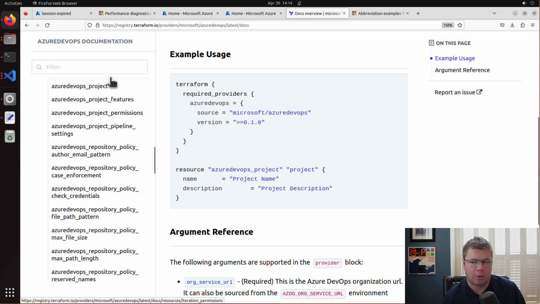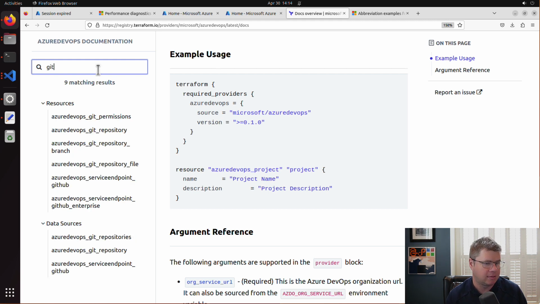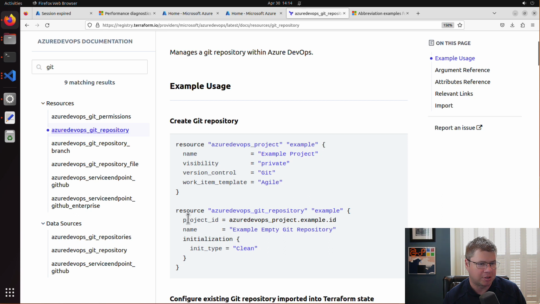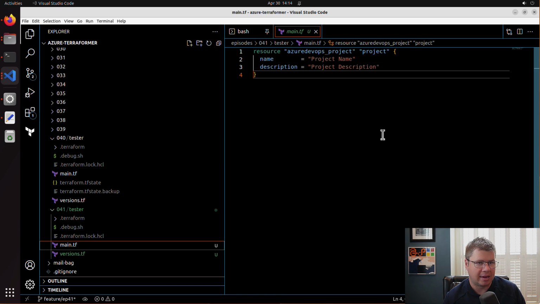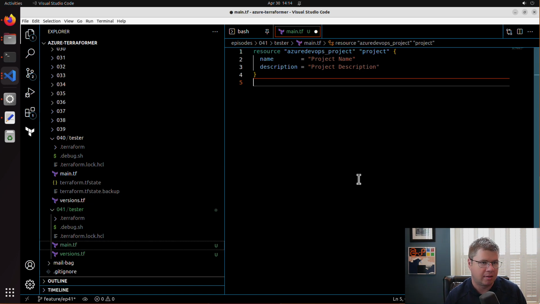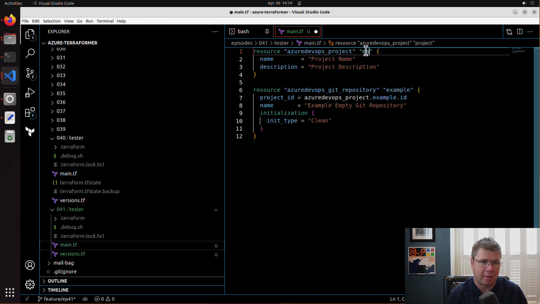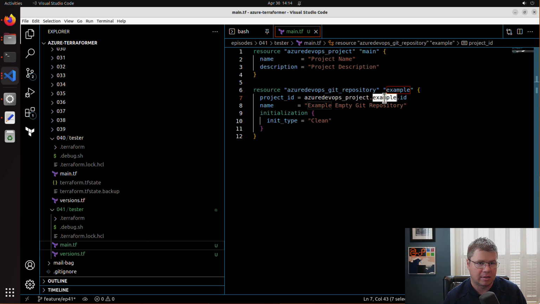Anyways, we're looking for a repository. So I think if I just filter this down by Git, that might get me, no pun intended, closer to what I'm looking for. So I do have this Git repository here, and it looks like it just references the project, and we've got an initialization type of clean. So let me just drop this into my project, and we'll drop this into main. And I gotta update my project. Let me just call this sucker main. And let's update the reference.